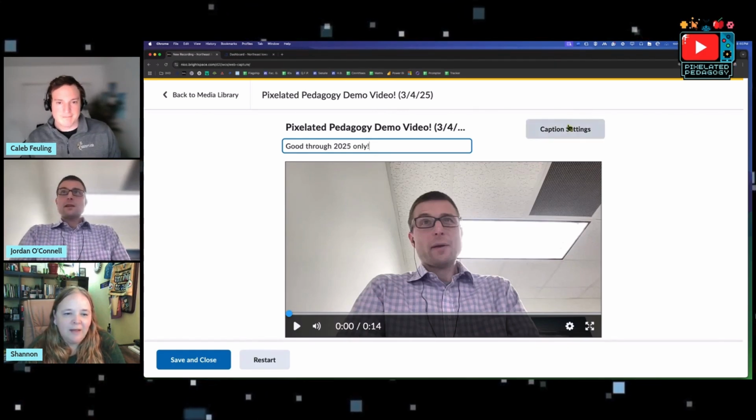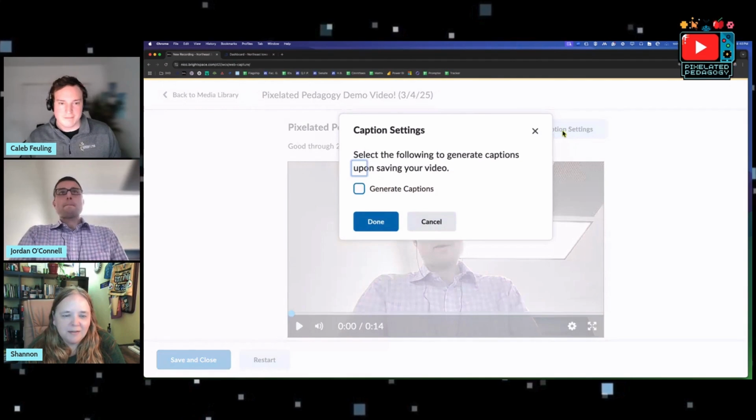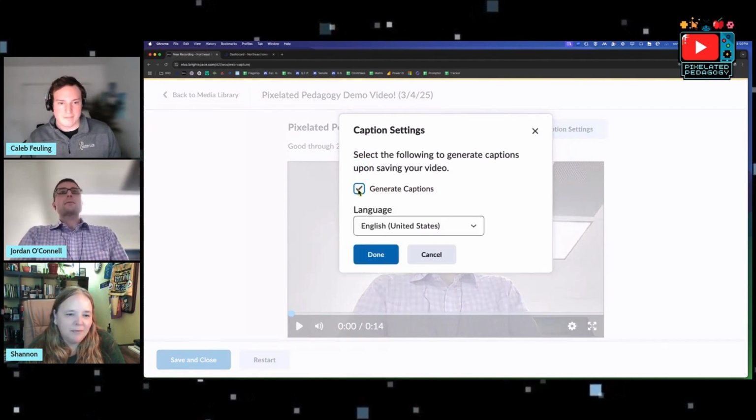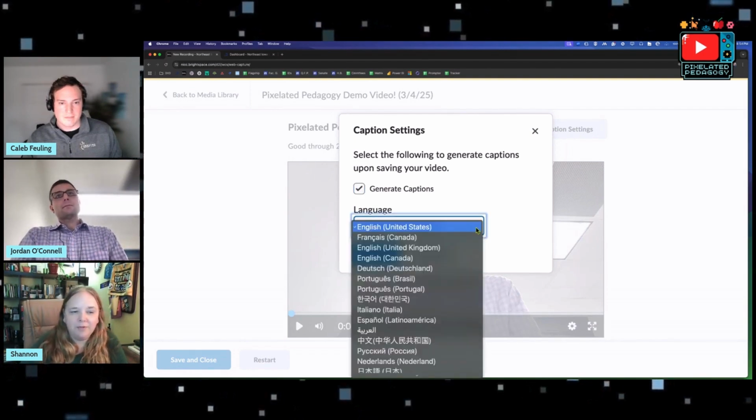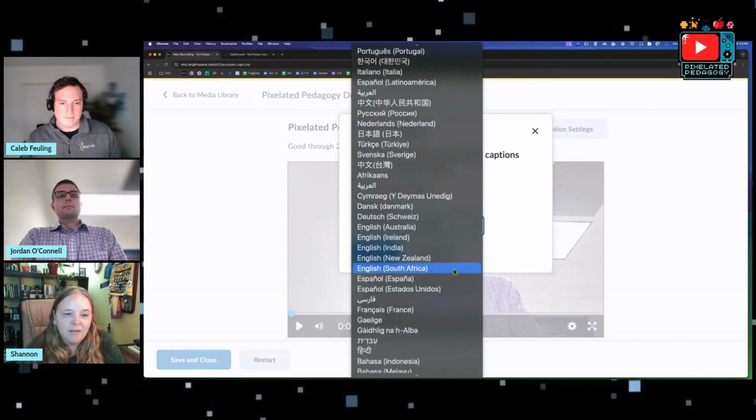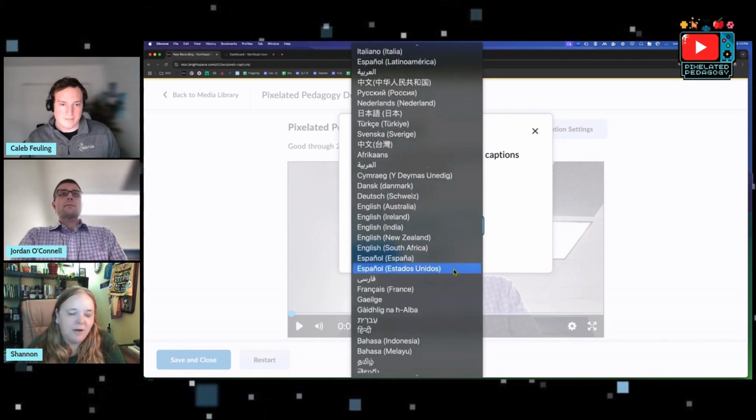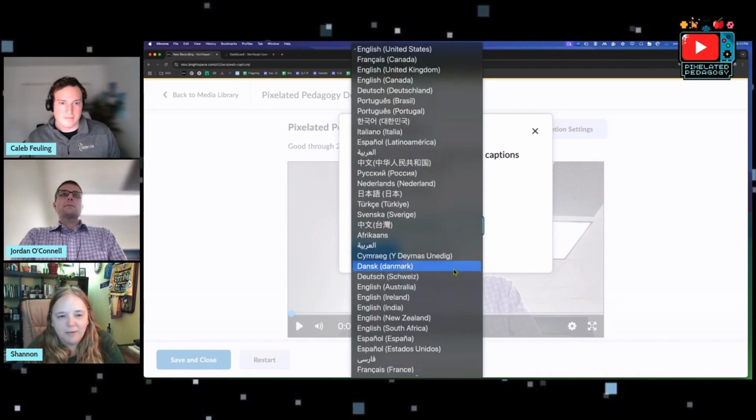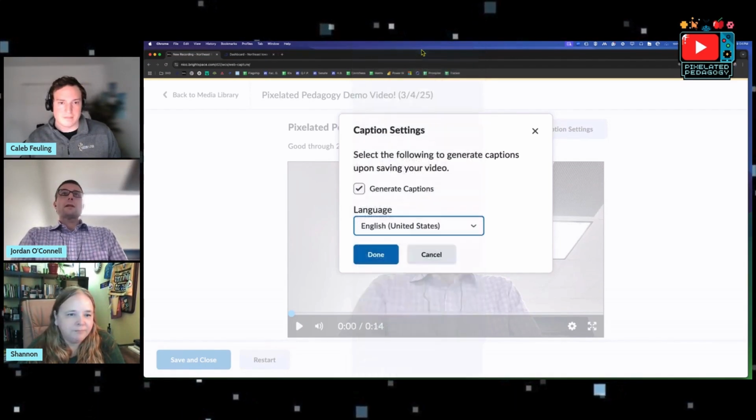Awesome. And then click on caption settings. You have to click that link in order to generate captions, which is something you definitely want to do for all videos, because that way students can see the closed captioning, and then you'll be able to customize. It will automatically generate the captions, but you can go in and edit them if you need to.